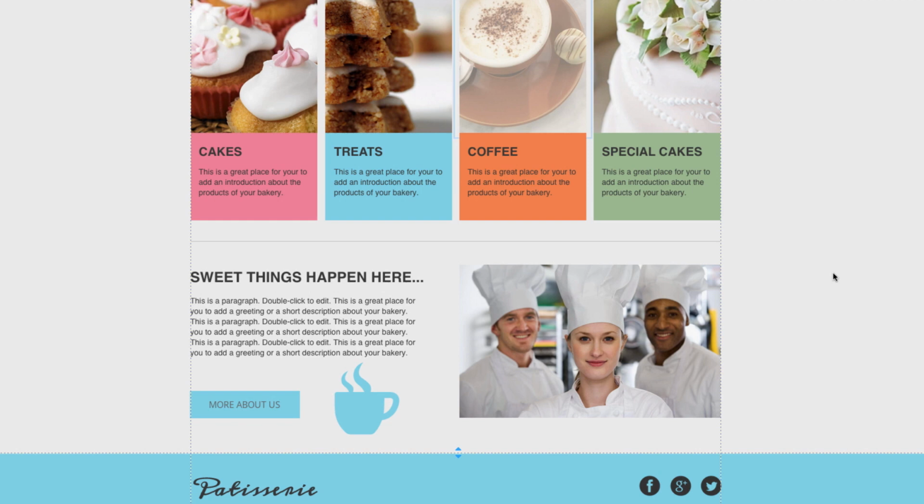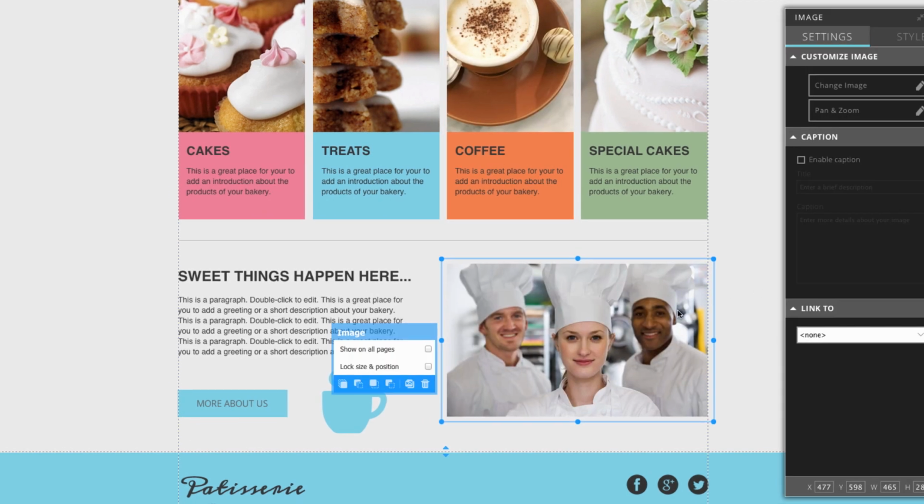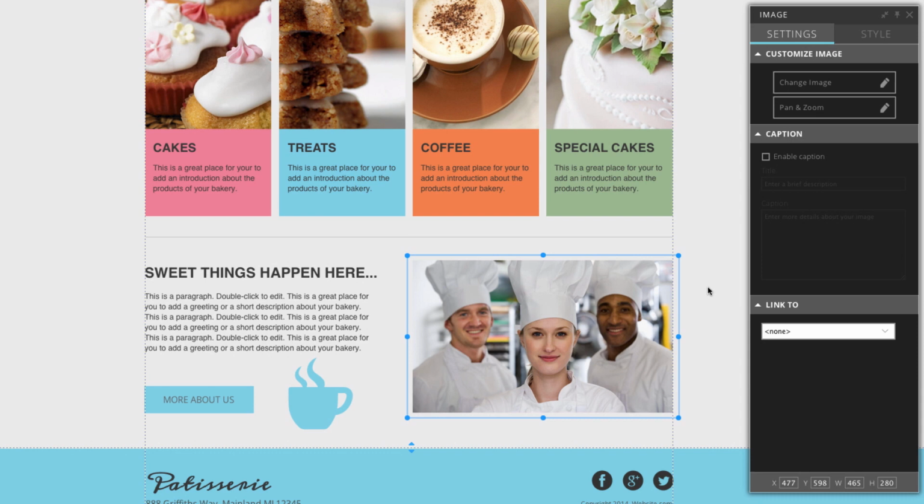You can bring the panel box up very easily. You simply have to click on an element and the panel box will appear. The panel box that appears will be unique to the selected element. So, for example, as I selected an image, the settings and styling options up here will be different than, say, if I selected a shape or some text.